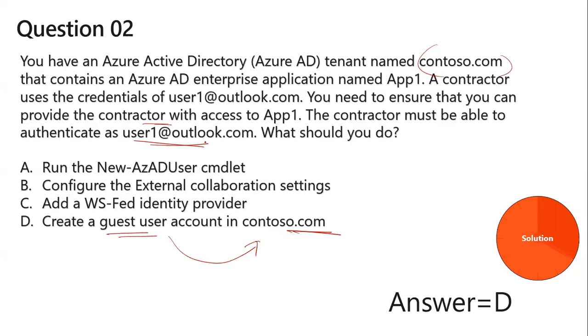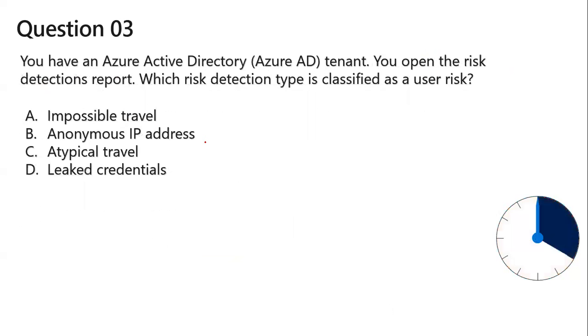Moving ahead to question number three: you have an Azure AD tenant, and you open the risk detection report. Which risk detection type is classified as a user risk? Options are impossible travel, anonymous IP address, atypical travel, or leaked credentials. Please give your answers in the chat.